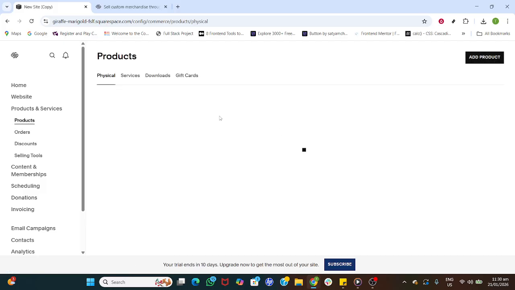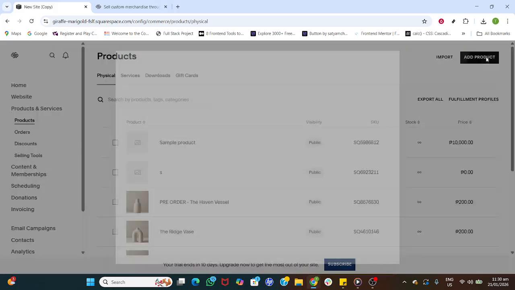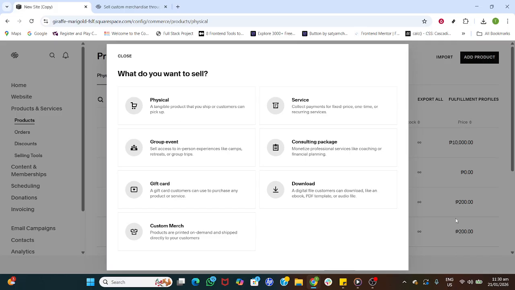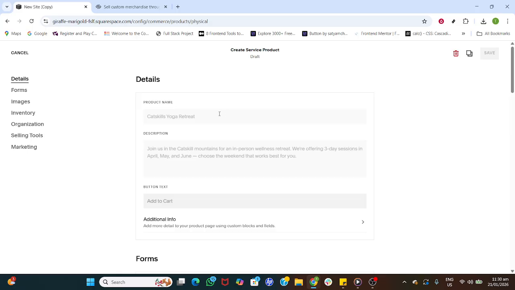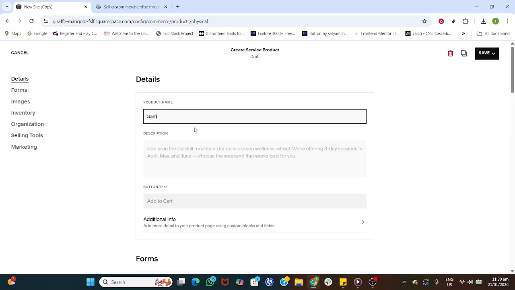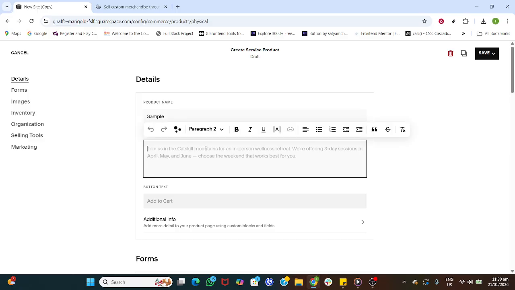Next, open Selling Tools so you know where to find features that help you market and automate sales. Head back to Products, and once more into Products to focus the catalog view. Click Add Product. When the prompt asks, "What do you want to sell?" choose Service. Click through the highlighted areas to bring the editor into focus and reveal the fields you'll be working with.